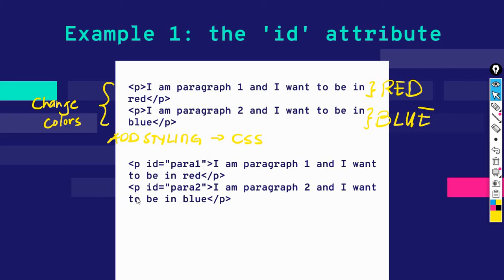So here we can style para 1 and para 2 separately using CSS. The ID attribute helps us do this by letting us give each paragraph an ID. You see that we put the ID attribute inside the P tag. So later in your CSS, you can use this ID to format whatever style you want for paragraph 1. And the same with the next paragraph.